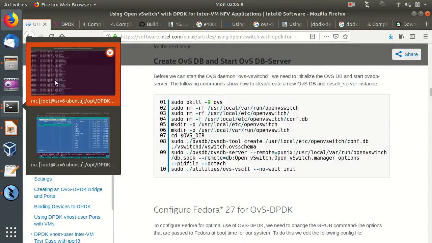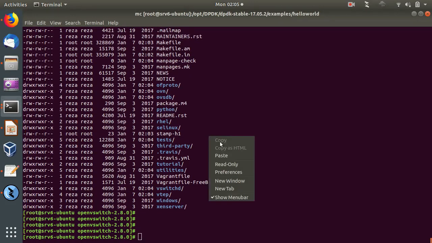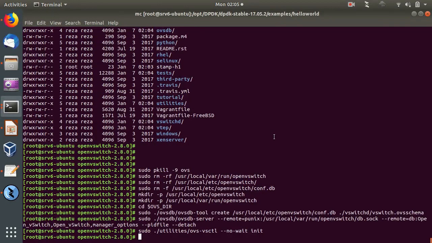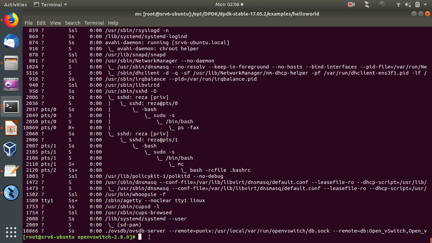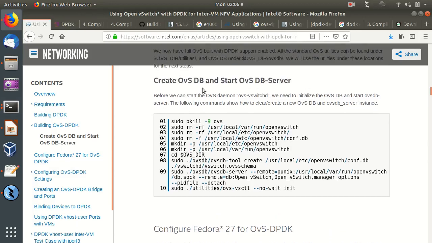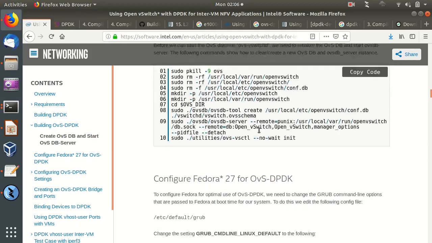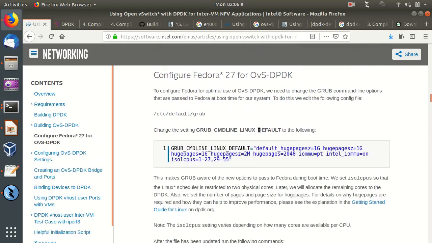Okay, so let's get back here, and okay, so actually this kills if there is anything running as OVS, and it starts the OVS here. If we do ps -fax, then we should have the OVS-DB also seeing that, you know, it's running here. Okay, let's get back here. So our OVS-DB started.